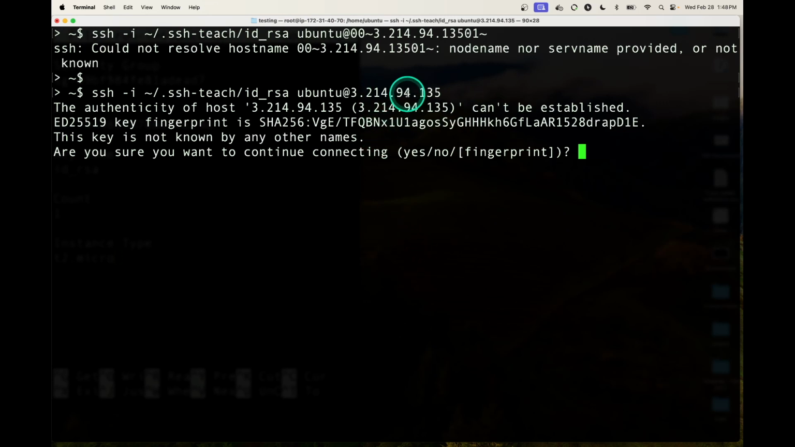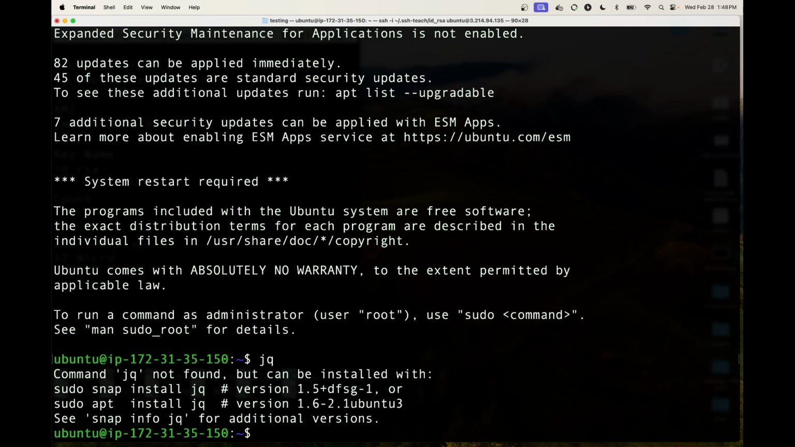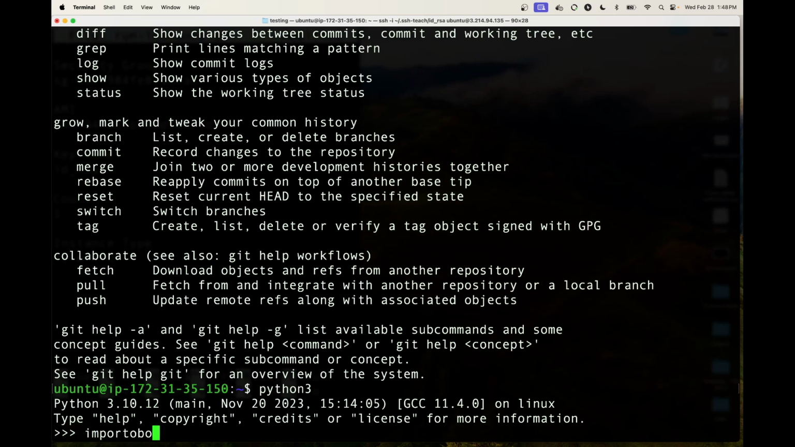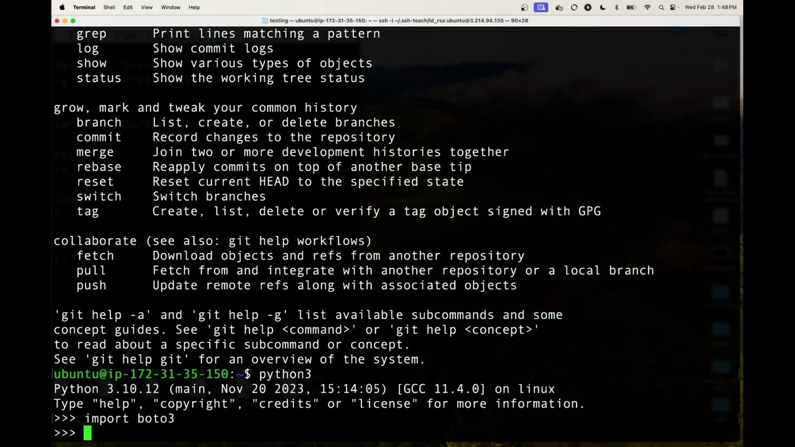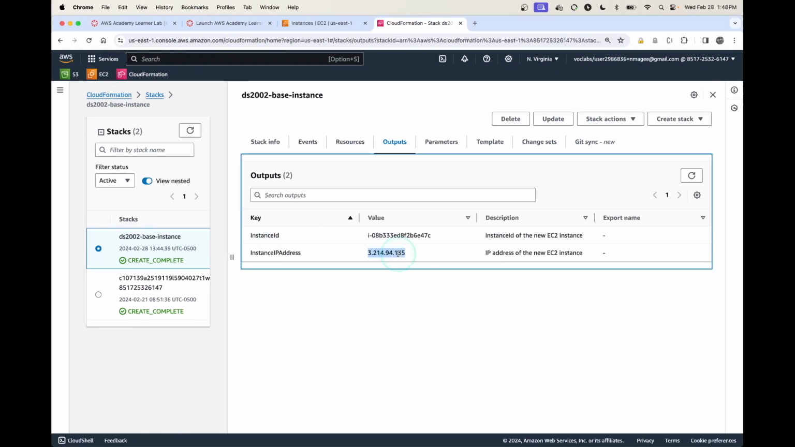So at 3.214.94.135, do I accept? Yes, I do. And I see that my system is up and running. And I've got jq installed? No, I don't. Maybe I didn't install it. I think I've got Git. Yes, I've got Git installed. I've got Python 3 installed. I can import Boto. That's all really good. So that means everything bootstrapped properly.